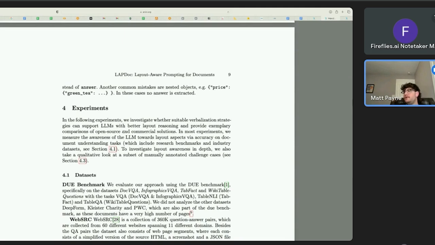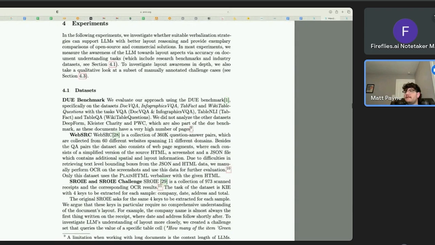Experiments. Suitable verbalization strategy, how LLMs perform better layout reasoning, and exemplary comparisons of open source and commercial solutions. Awareness of the LLM towards layout aspect via accuracy on document understanding tasks. So they're going to look at some benchmarks and some benchmarking data sets for document processing with LLMs. Very nice. And they break down the different data sets. I don't really need to go through these. If you care a ton about these document data sets, you can check them out.